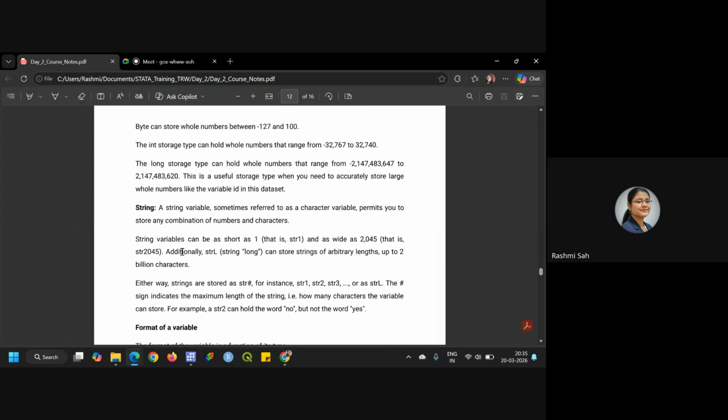The string is basically referred to as the character variable, which permits both characters and a combination of numbers and characters. So either it is characters or a combination of numbers and characters, and it will be stored as a string variable. A string variable can be as short as 1 character or as long as up to 2 billion characters. It is named accordingly: if it is short, it is named str1.